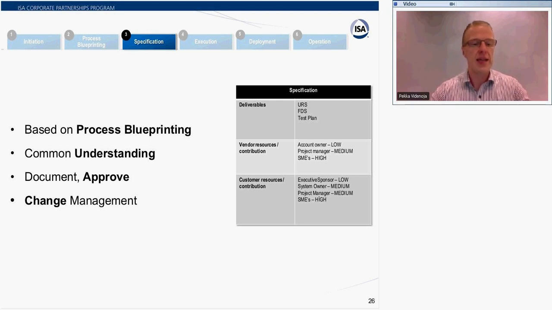And here the common mistake is that we typically want to jump immediately into this specification phase, and we don't know what kind of process we are trying to follow. So the common mistake is to start the whole process from this point. Here you can see that subject matter experts on both sides, the vendor side and the customer side, have a very high role. The project manager is more about controlling and keeping the strings together, and the account owner and the executive sponsor have a low role in this phase.